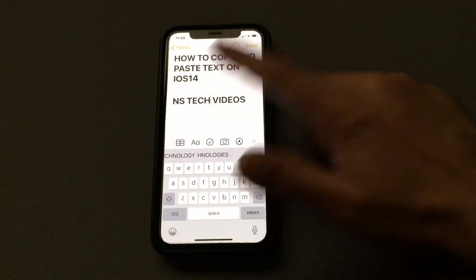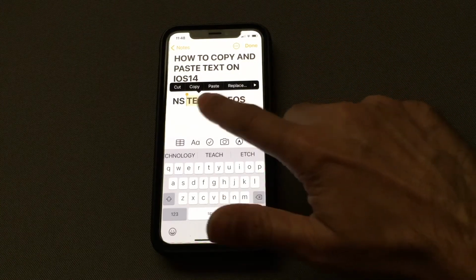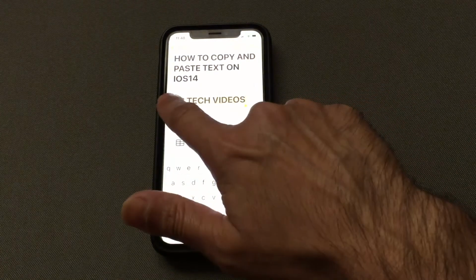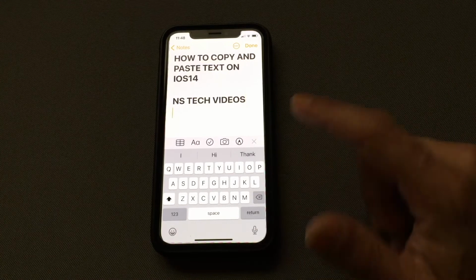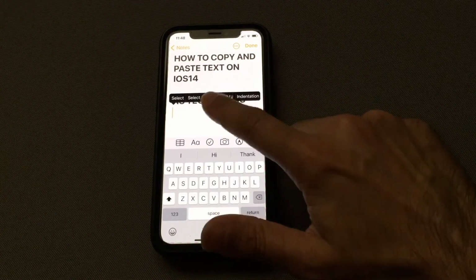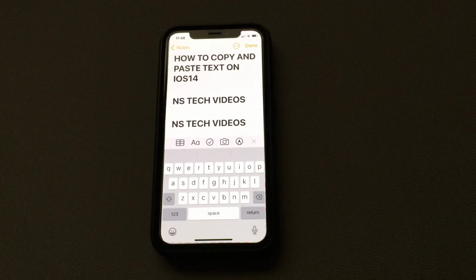So you can go ahead and select the whole text and then copy and paste. So this is the easiest way to copy and paste.